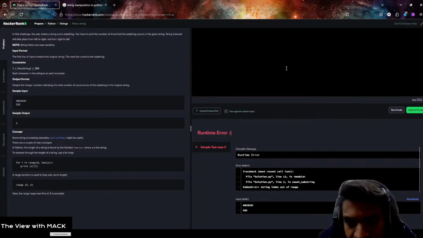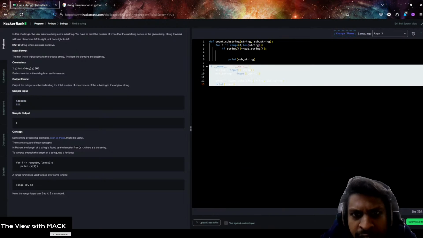Line 30, string index out of range. Line 30 and line 3.